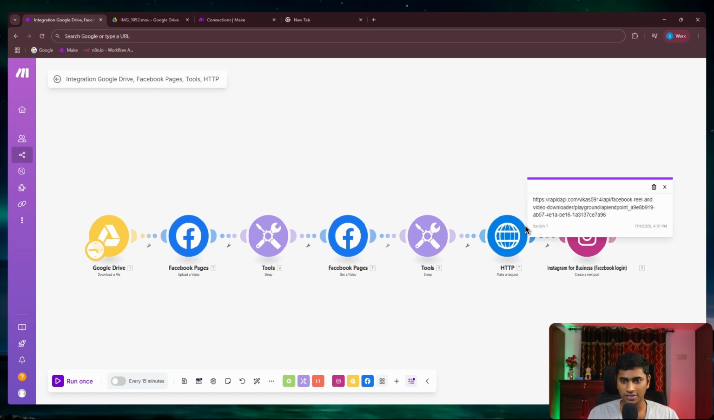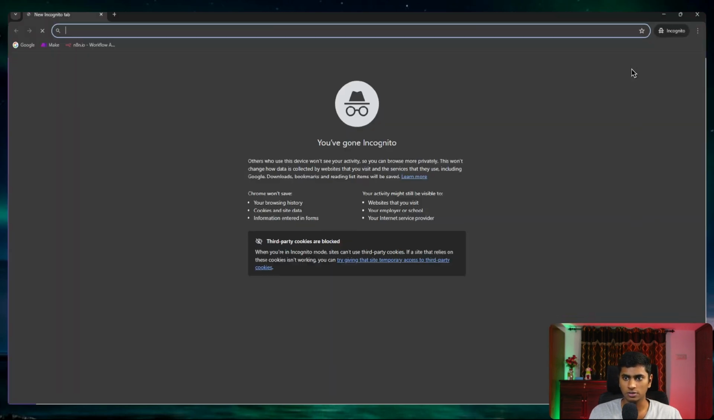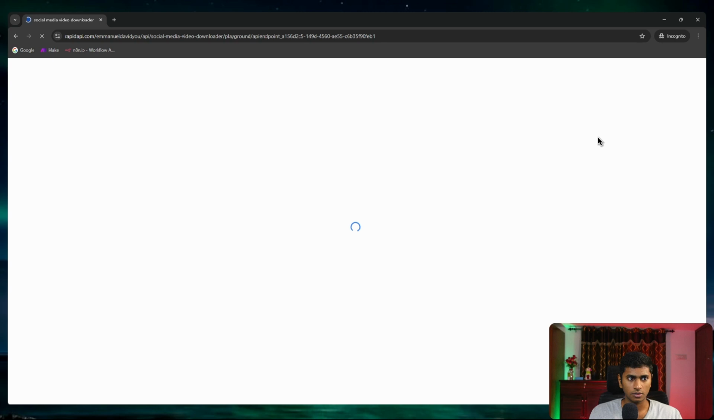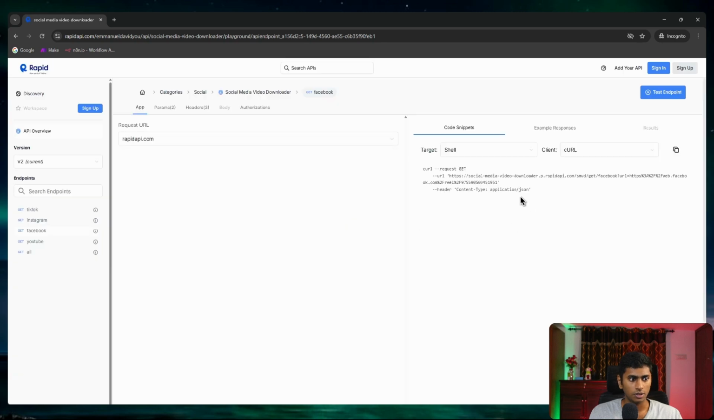You just have to get a subscription to this API, which is also completely free. You can just go here and sign up for this RapidAPI. Say sign up, create an account, and once you create an account, it will ask you to subscribe to this API.